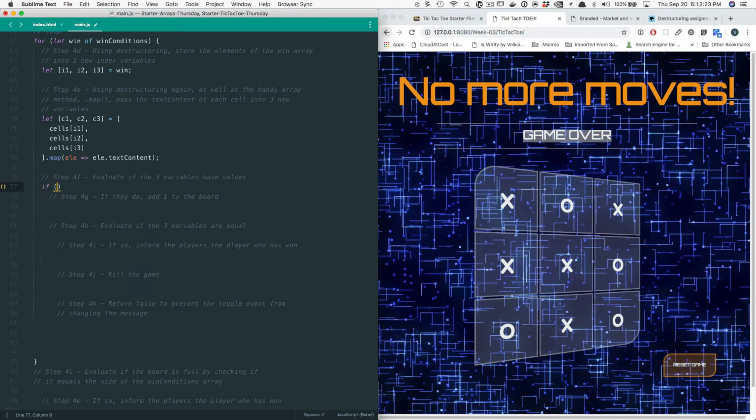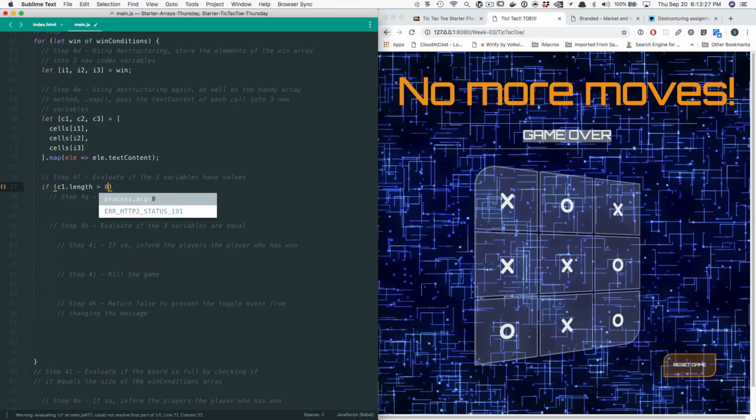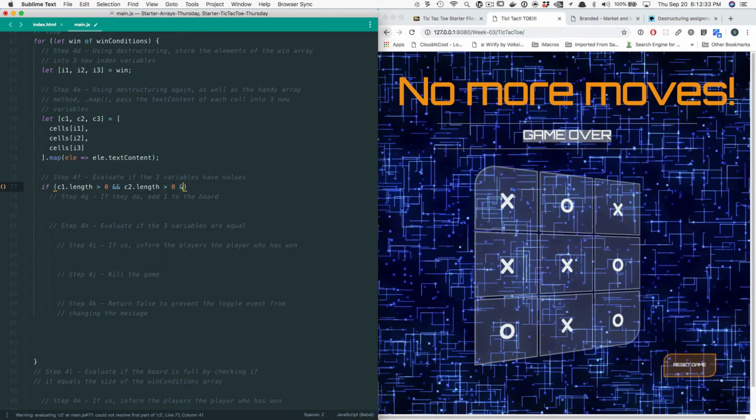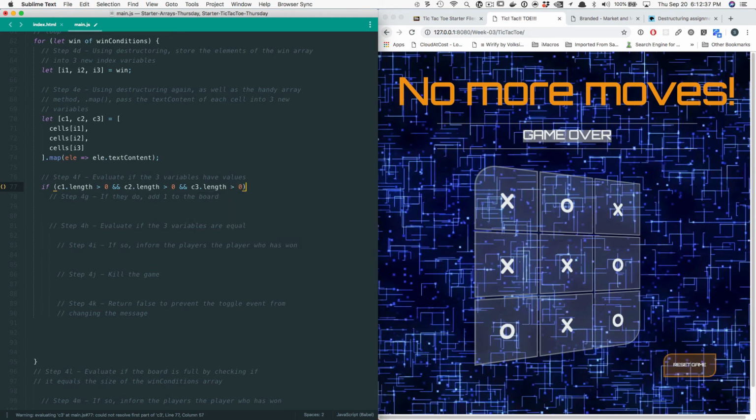So I'm going to go if C1.length is greater than 0 and C2.length is greater than 0 and C3.length is greater than 0, right? So all three of those have to be greater than 0, and that's going to close out here.